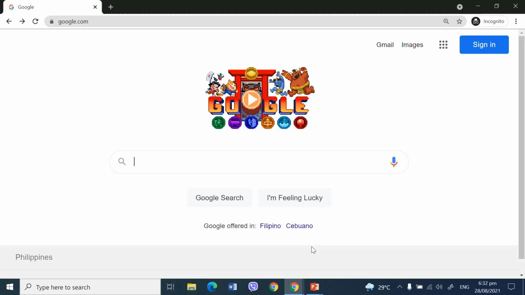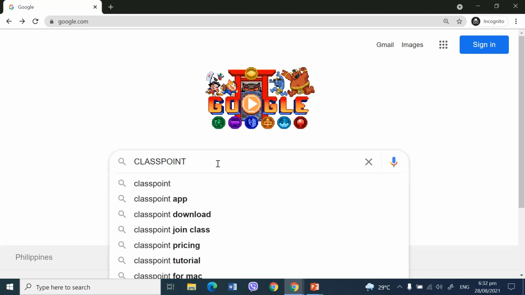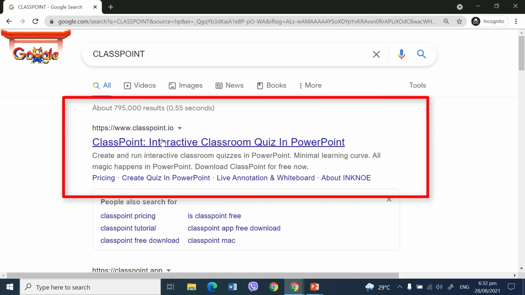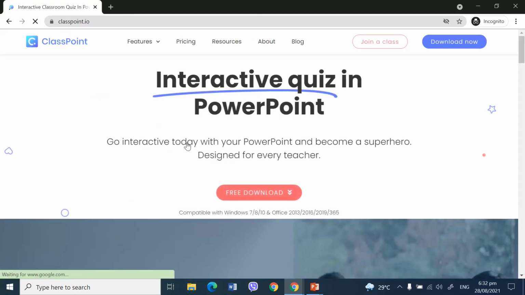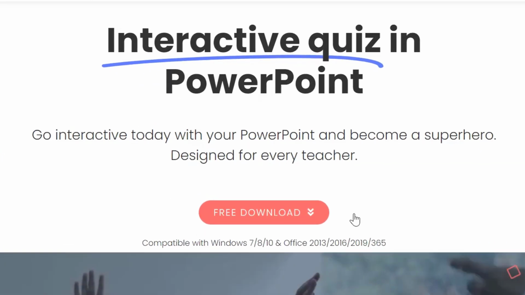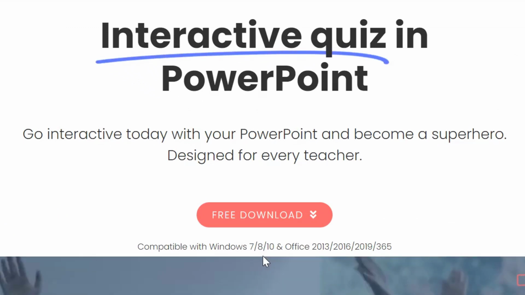Okay, let's go. In your search engine box, simply type ClassPoint, and then press enter. Then select this one, classpoint.io. Click this one, and you are now on the website of ClassPoint. ClassPoint is compatible with Windows 7, 8, 10, and Office 2013, 2016, 2019, and 365.